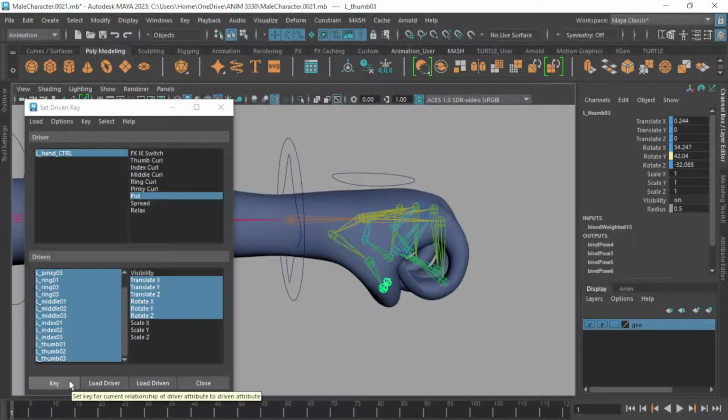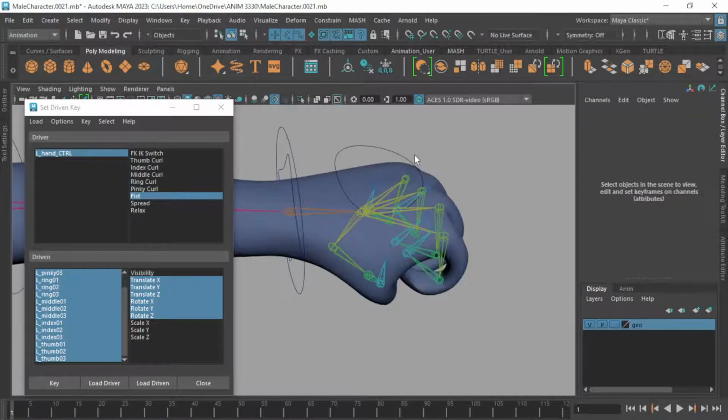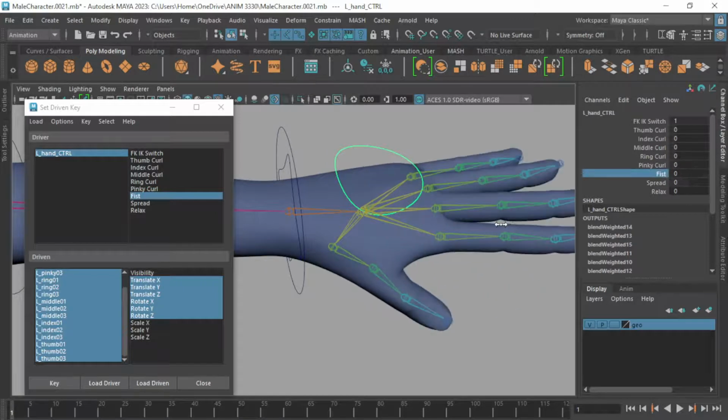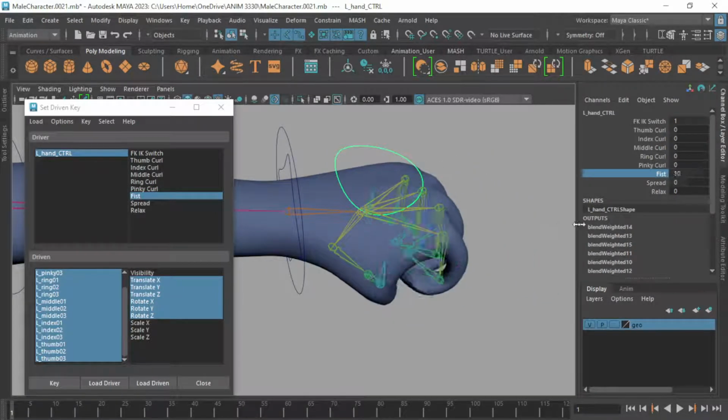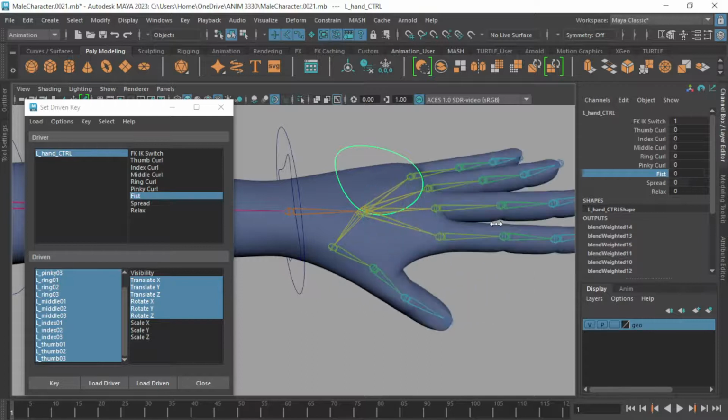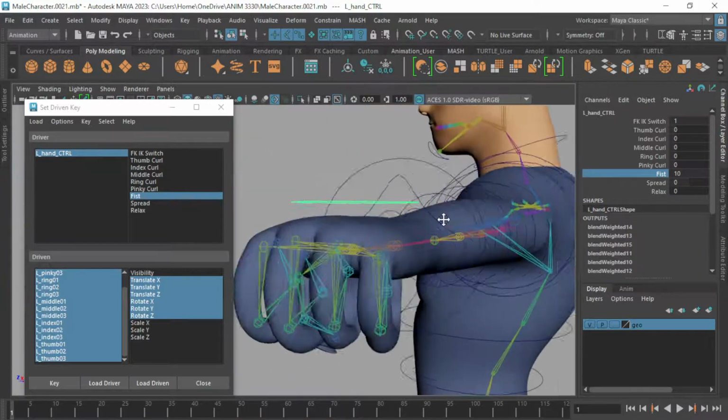I'm going to hit key. So now when I go back and forth between those two, everything kind of resets back to how it was. But we get a fist.